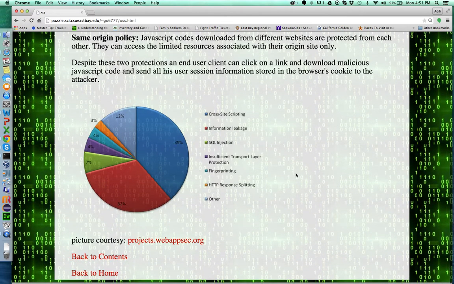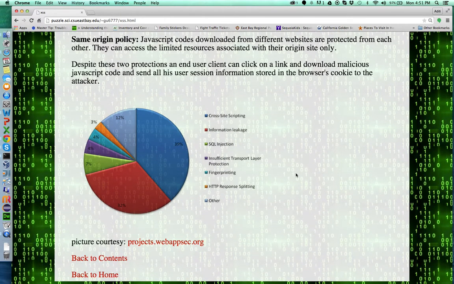As you can see from the chart down below, 39% of all the attacks are from cross-site scripting, and only 7% is from SQL injection. And this 32% information leak is when the user himself accidentally, unintentionally gives all the information to the attacker. There is no need to download a malicious code.